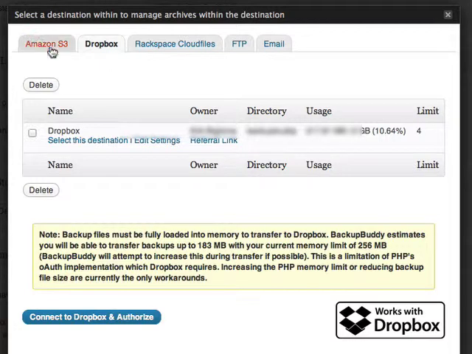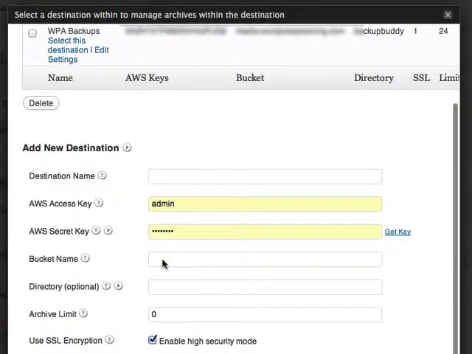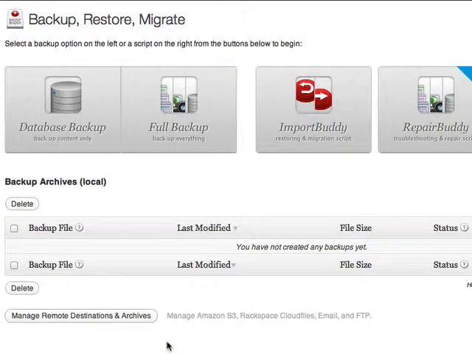But if you've got a small site, email may be okay, just for the database backup. So now that I've set up Dropbox and Amazon S3, any backup that I schedule, I can also tell Backup Buddy to send the backup to one of these locations when the backup is done. And I also have the ability to set an archive limit. I can tell Backup Buddy how many versions of the backup to maintain at that location. So if I wanted to keep 24 versions of backups on my Amazon server, I would put 24 in here and save that setting.